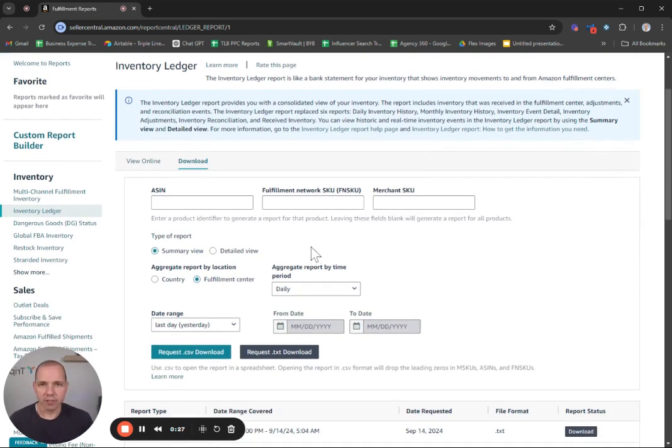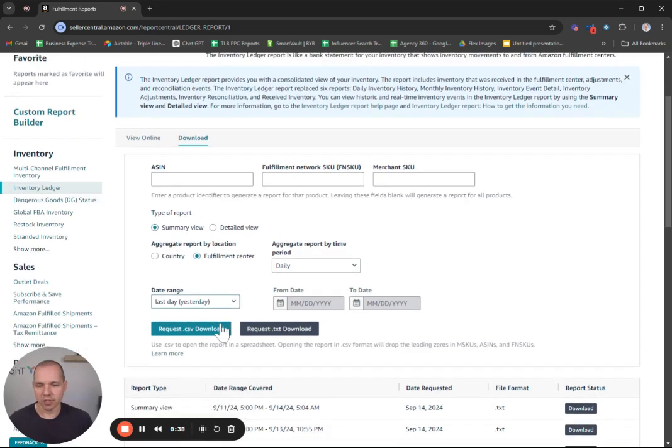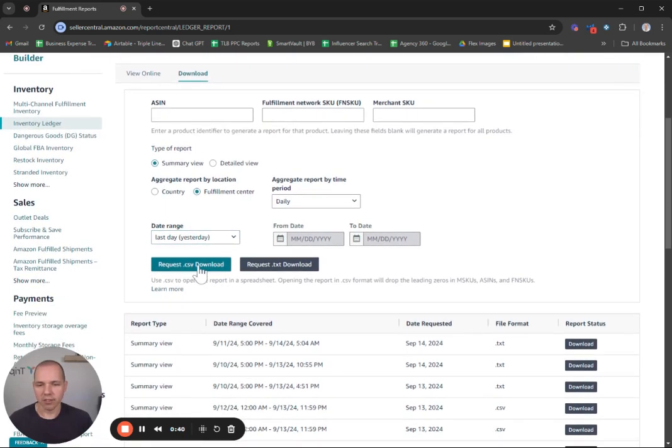These other fields you can leave at their default state. Specifically, you'll want to keep this at summary view, aggregate report by fulfillment center, and have the date range show the last day or the most recent data. You'll then click Request CSV Download and wait anywhere from a few seconds to a few minutes for Amazon to generate the new report, after which you'll be able to click on Download to export that CSV file.